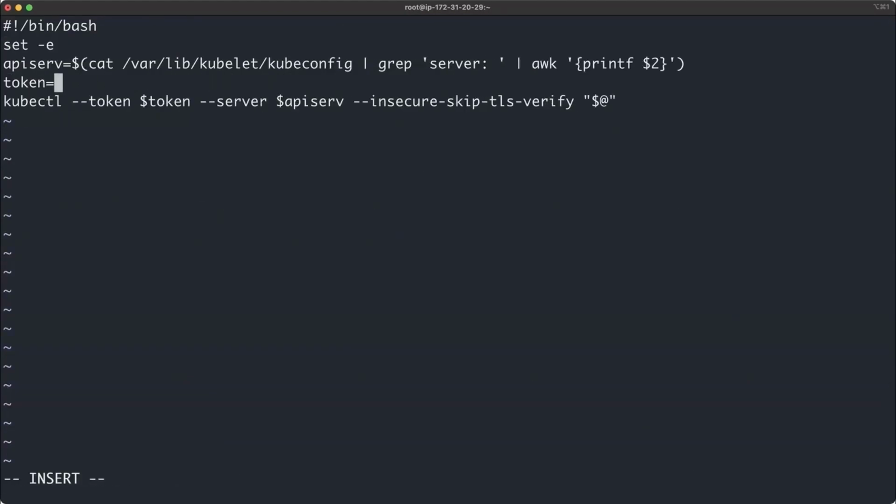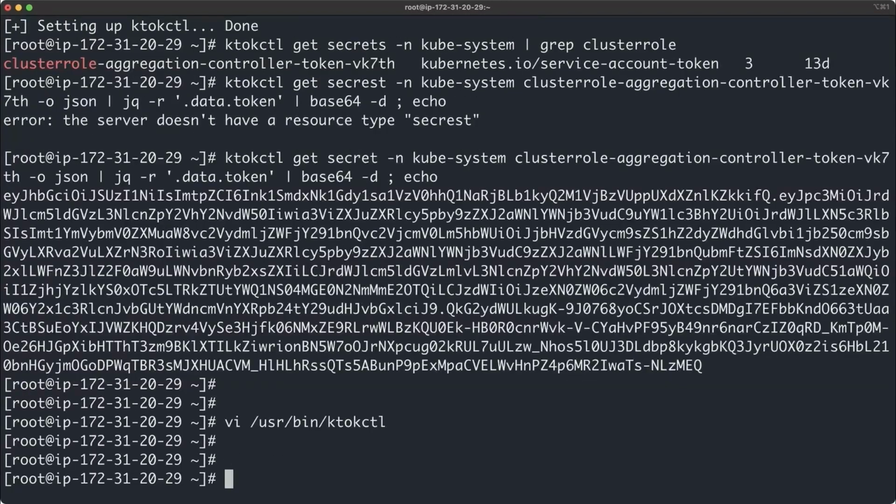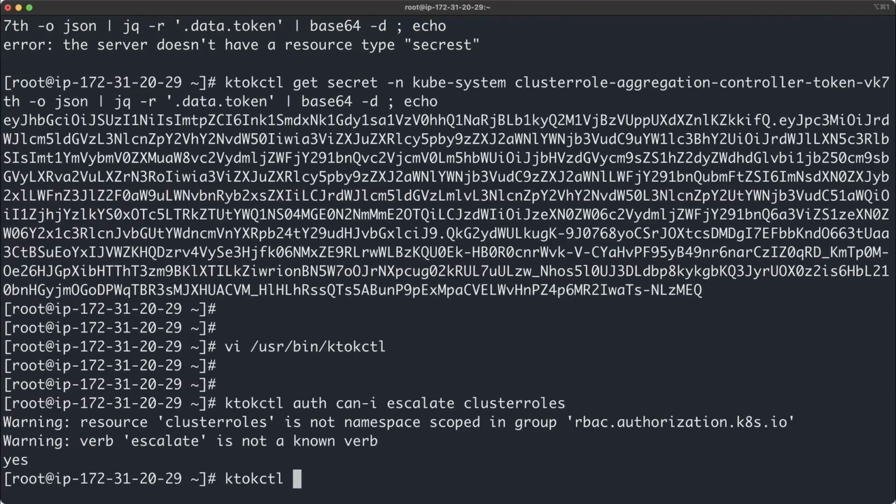We can configure our CLI to use Crux token. So now we are finally authenticated as CRAC. We got its token, and you can see that when we ask the API server, hey, can I escalate roles? The answer is yes. We are still not cluster admin though, as you can now see.